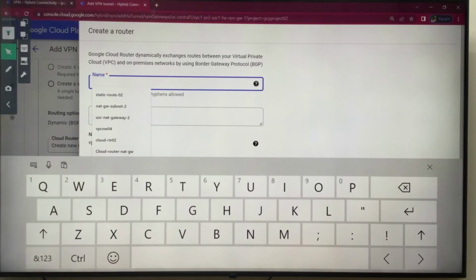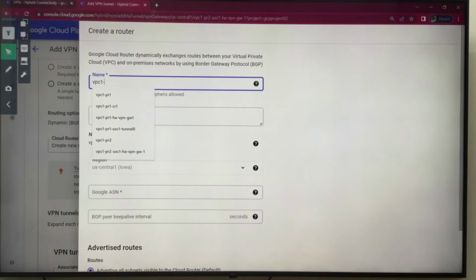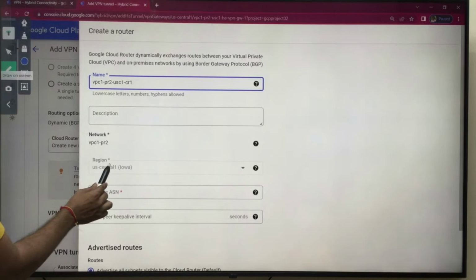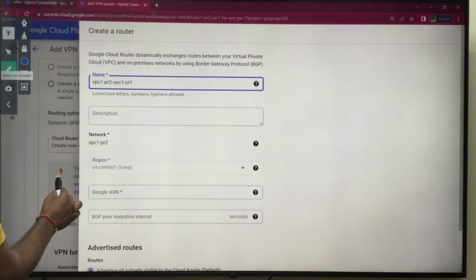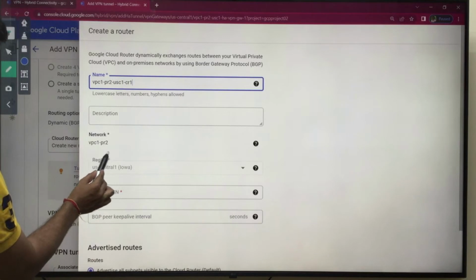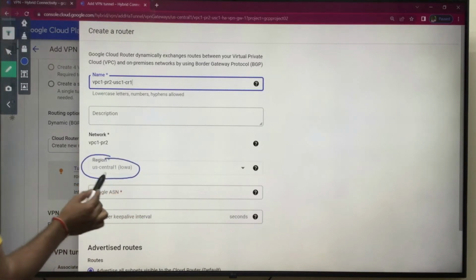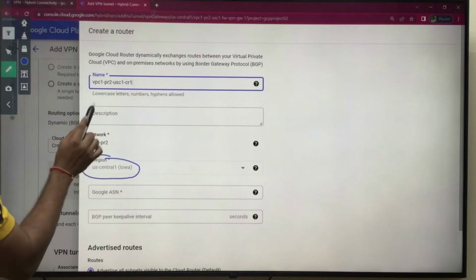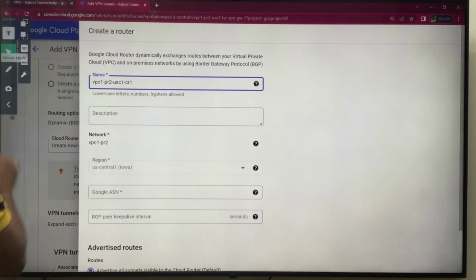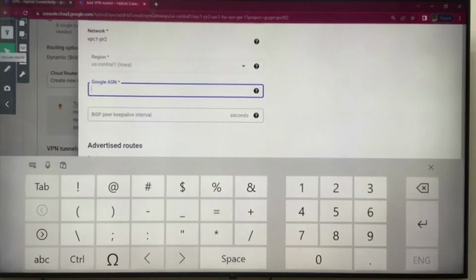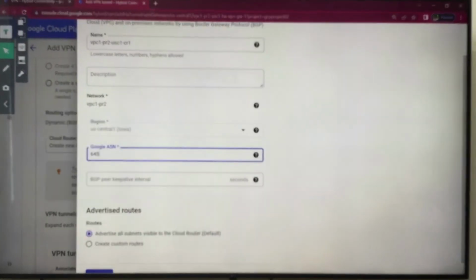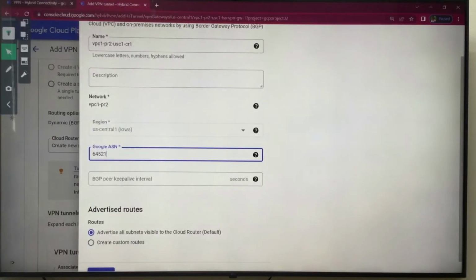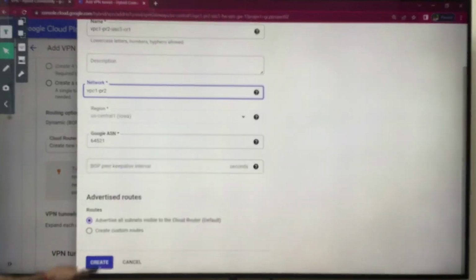Name, let's give it a name now: VPC1 PR2 CR, US Central 1 CR1. Region, yeah, of course, cloud router is regional, right? Because from the VPN wizard you are creating a cloud router, it automatically selects the region. Why? Because your gateway is in US Central 1, so your cloud router must be in US Central 1, right? Then AS number, mention the AS number 64521, right? And then click on create.